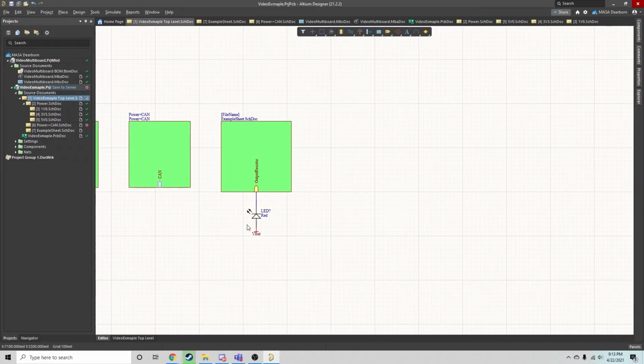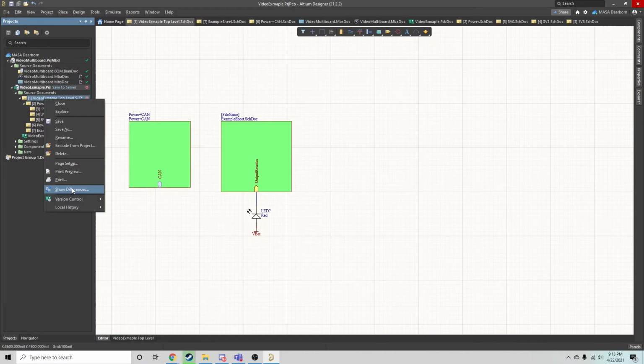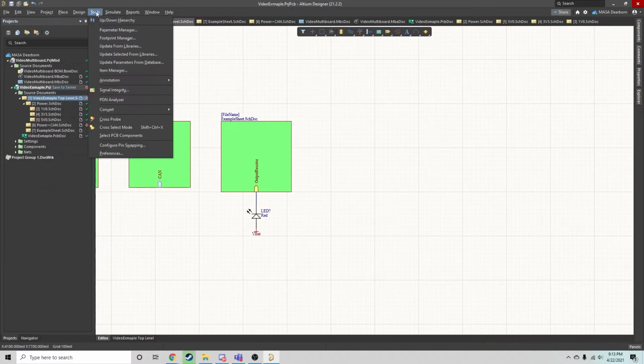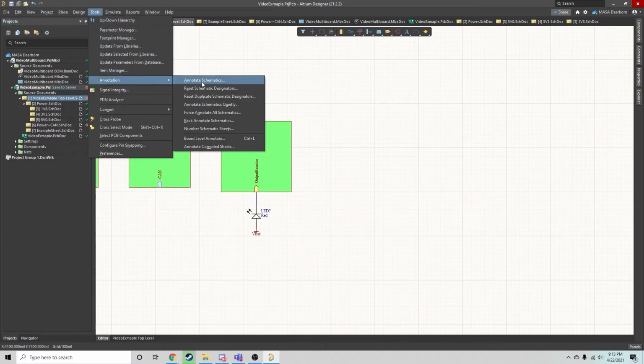So now that we have our stuff set up, we can right click and show differences. Well, actually, before we even do that, I'm going to go over here and we're going to perform annotation.